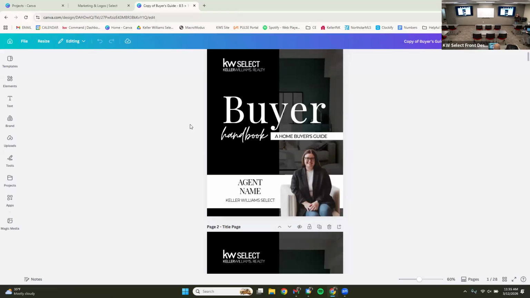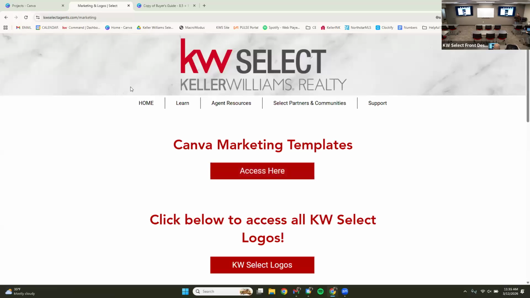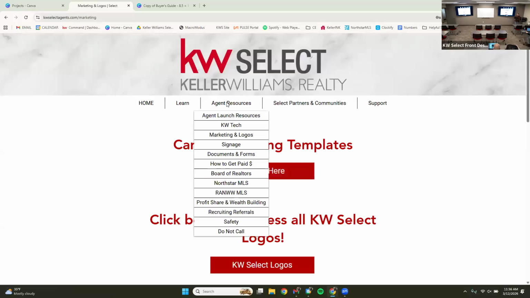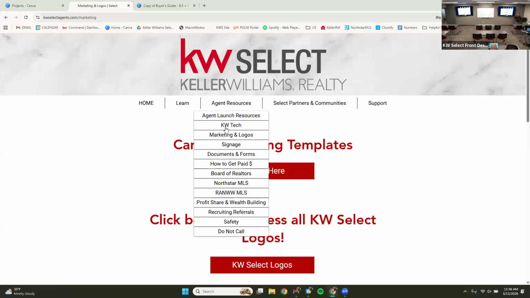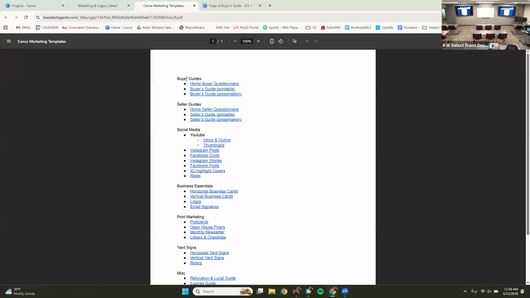I finally got KW Select open. So you're going to go to Agent Resources, then Marketing and Logos, and then it's the button right at the top. And then it should bring you to a page that looks like this.